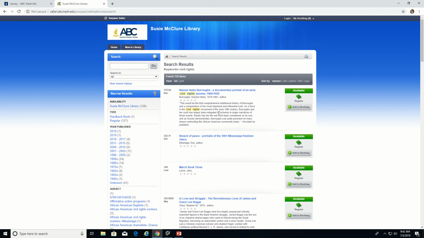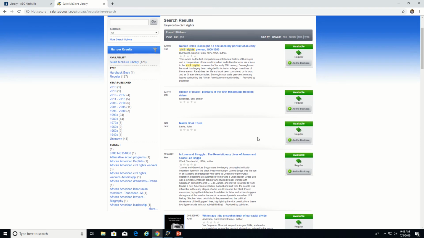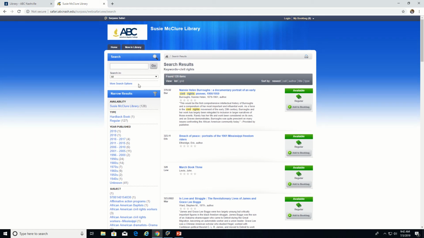Any book or reference that we have here in the library that references the terms civil rights will be found in this search, or books that would be linked to or related to civil rights will be found in this search. And that's if we type that under all.